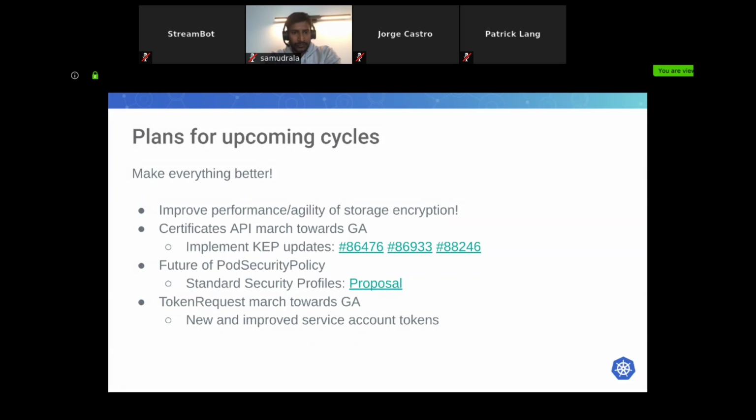So for the upcoming cycle, we have our eyes on improving scalability of storage encryption. We've kind of identified a few problems with the storage encryption architecture that we want to address. That's been a topic of a bunch of discussion in SIGAuth over the past 3 months. We are going to continue our work on the certificates API.